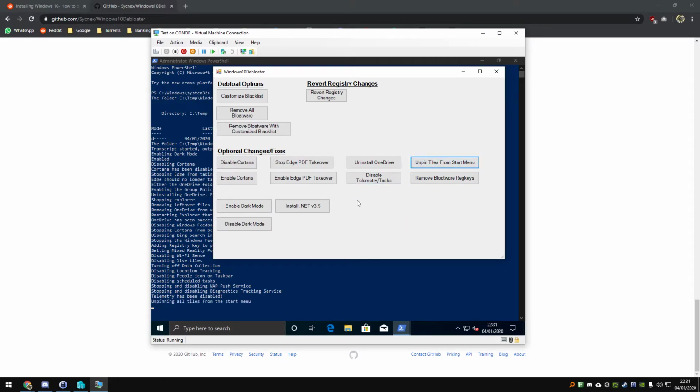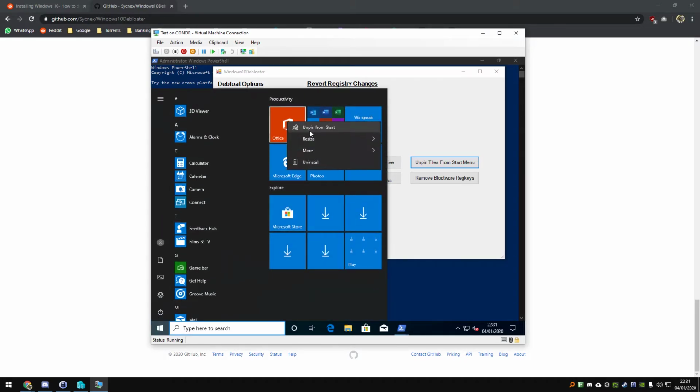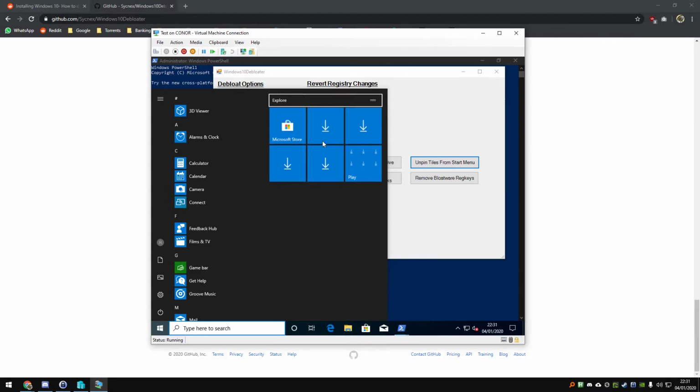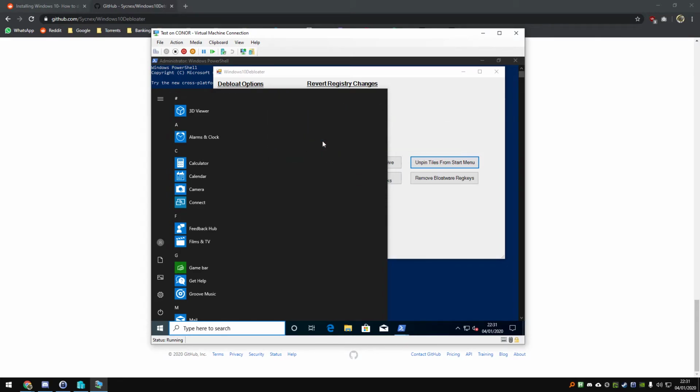This usually doesn't work in here. You're supposed to do this in audit mode, but I'm not in audit mode, so it probably won't work. Yeah, it didn't work, but you can just right click and unpin, or arrow key to it, and tab over, and then just, if you've got the menu option, just that and enter. So just do that for each one. There we go, clean start menu.